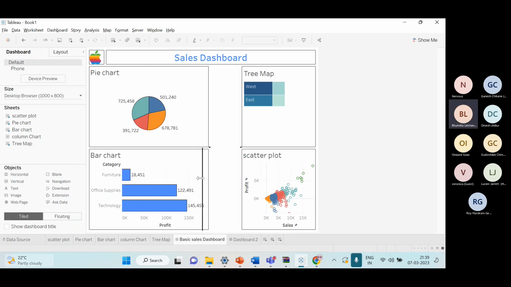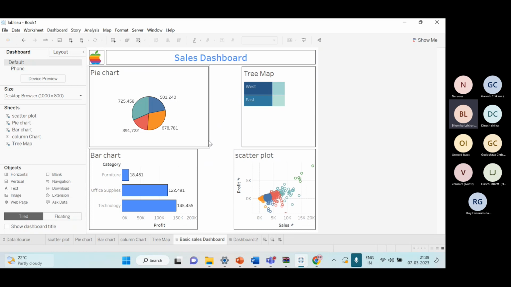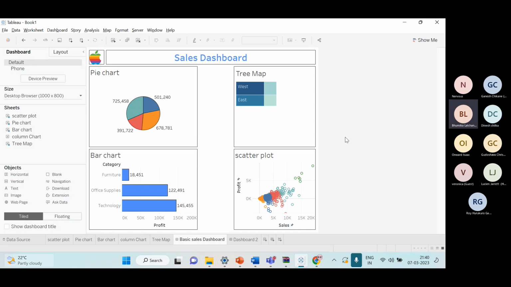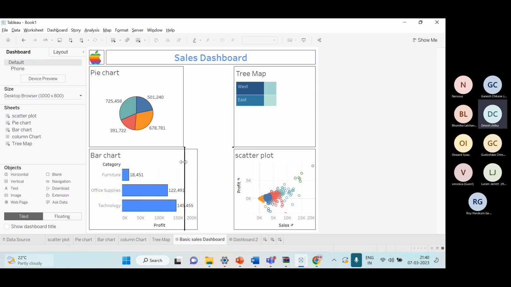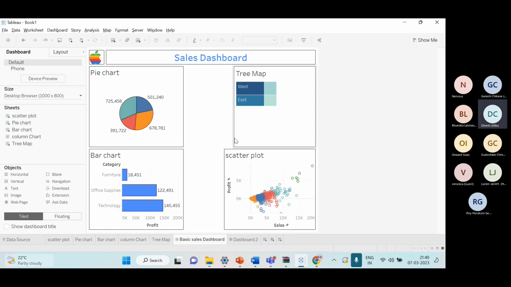And is there any limit to the objects which we can use in the dashboard? No limit. There is no limit on how many dashboards or how many containers you want to add. Obviously, there is the space constraint, right?